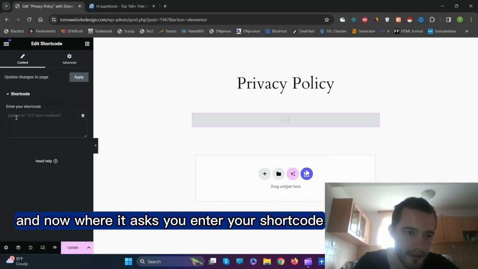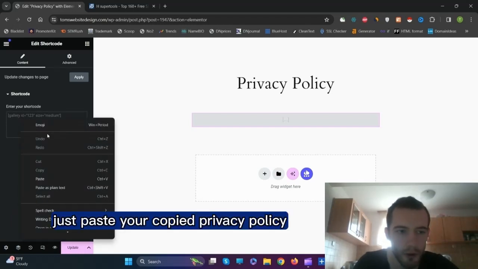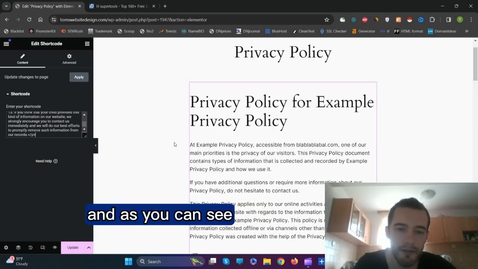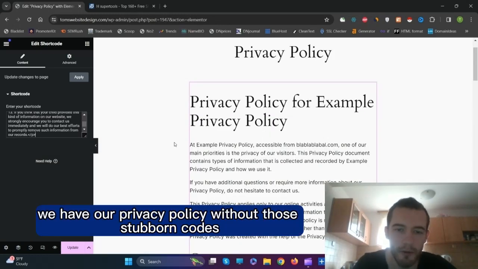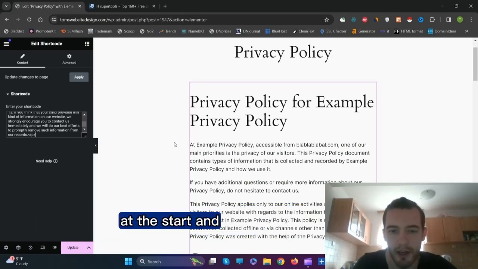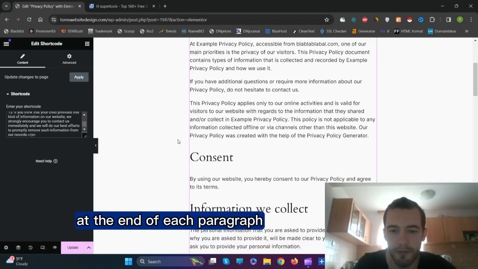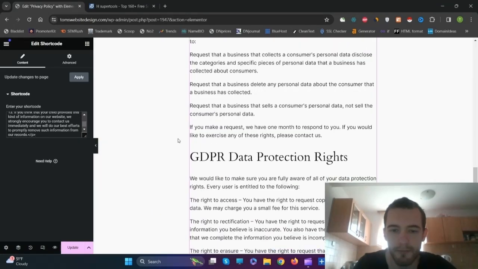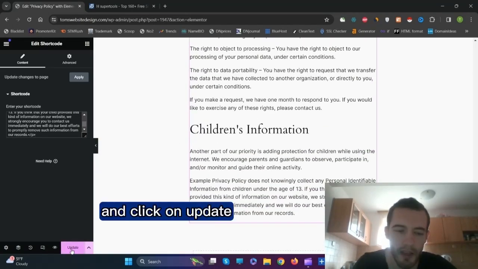And now where it asks you to enter your shortcode, just paste your copied privacy policy. And as you can see, we have our privacy policy without those stubborn codes at the start and at the end of each paragraph. Just scroll down and read it. And click on update.